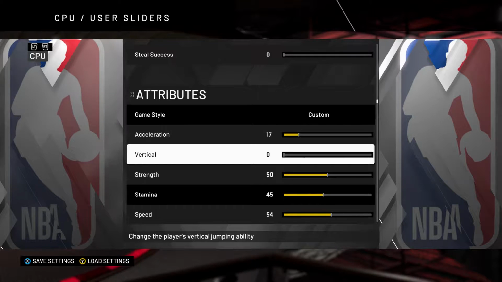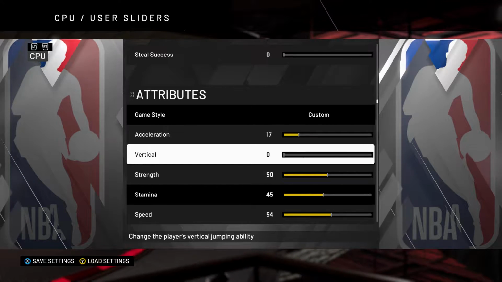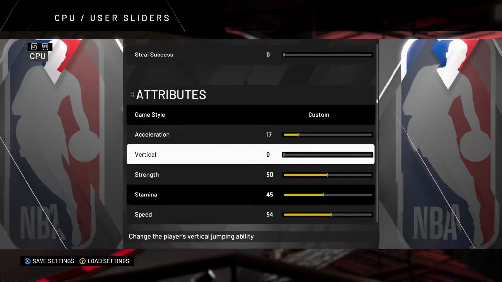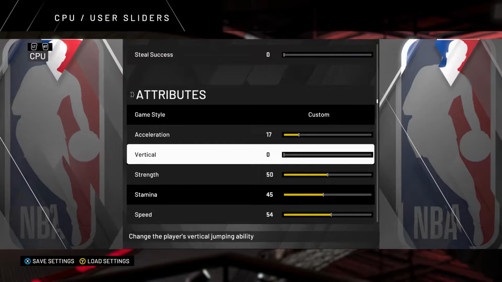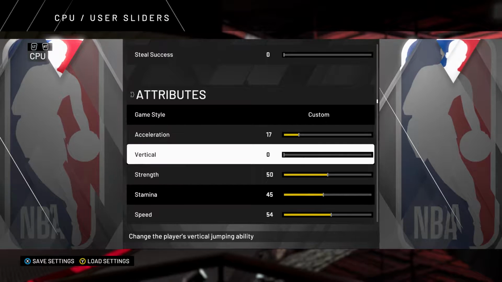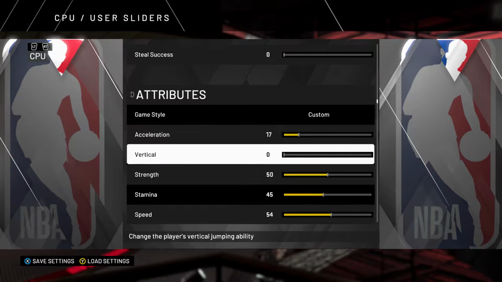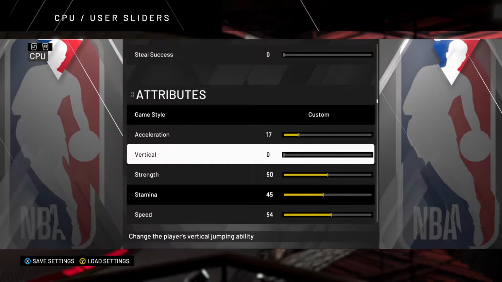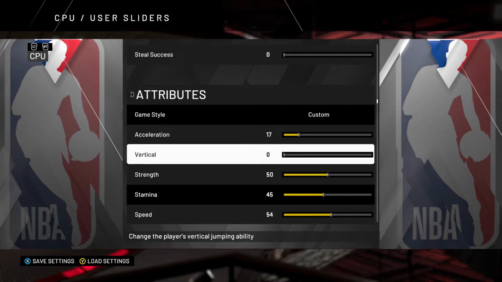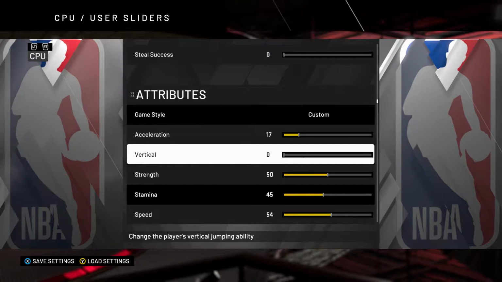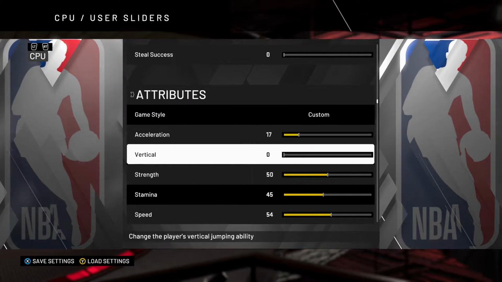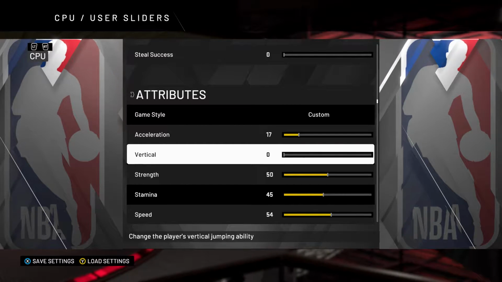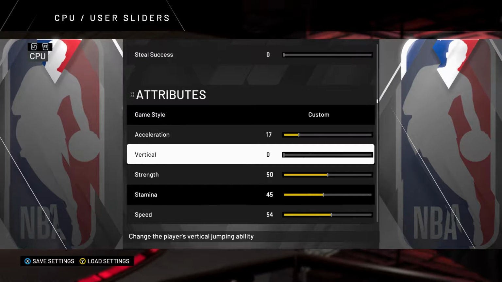So maybe 2K needs to get rid of this slider, just axe it out, and leave it to whatever the player rating is. Because sometimes having too many sliders is a bad thing. It's a good and bad thing. Sometimes you need it just to mess with it, just to see what it does. But after playing a few games, even my brother was looking at the game and he was just like, yo, this looks real now. Like, players look like athletes.